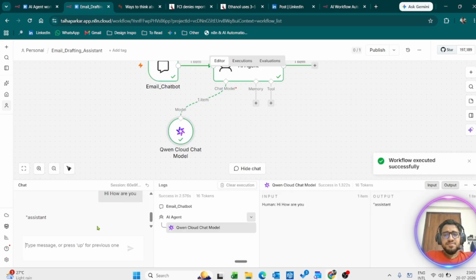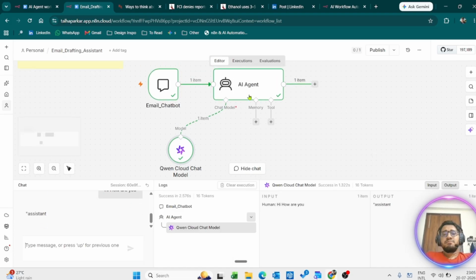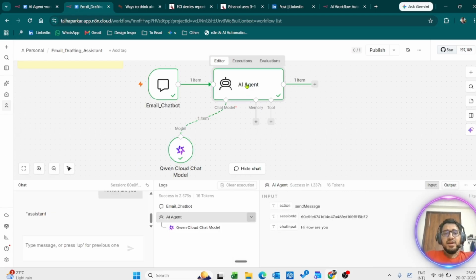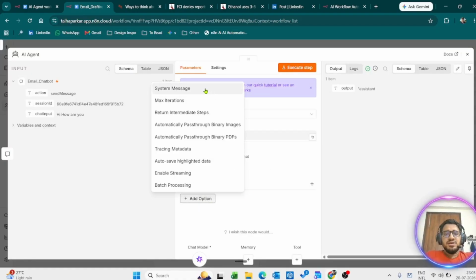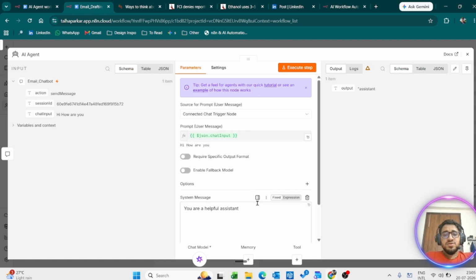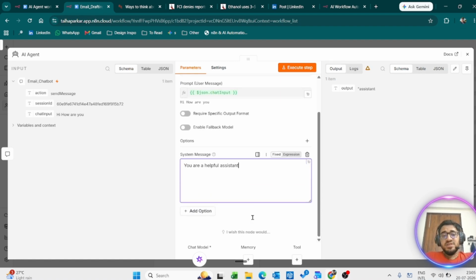And it says assistant. Okay, let me maybe try adding a system prompt. Okay, I know what's happening. So I double click on AI agent. I can come down and go to add option, and there's an option here called system message. You remember I told you about prompts, that an AI agent needs a prompt. So the system message says you're a helpful assistant. That is the default message that it gets.